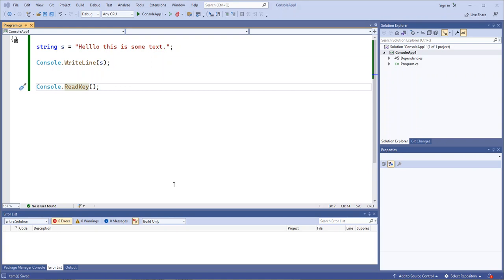In this short video, I'm going to show you how to work with strings. Strings are just the data type that encapsulates text. I've made a string called S, and I've given it some text. It says, "hello, this is some text," and it's in double quotation marks. That's the indicator that this is text.